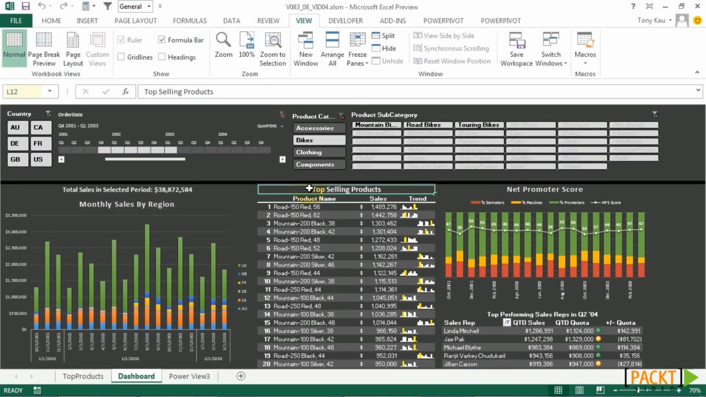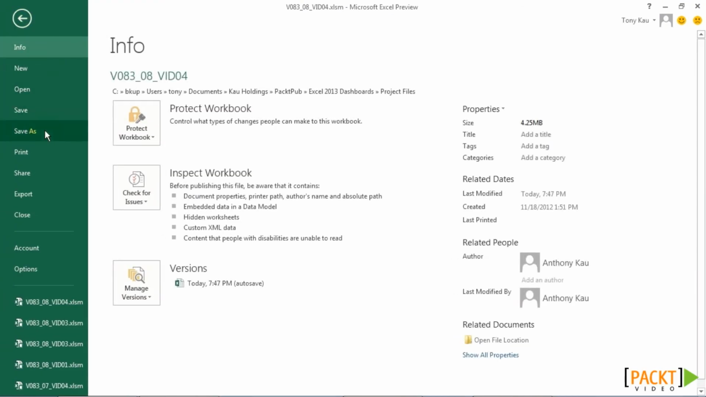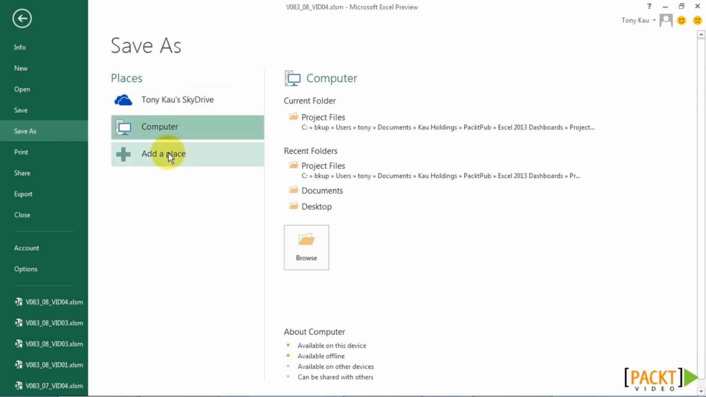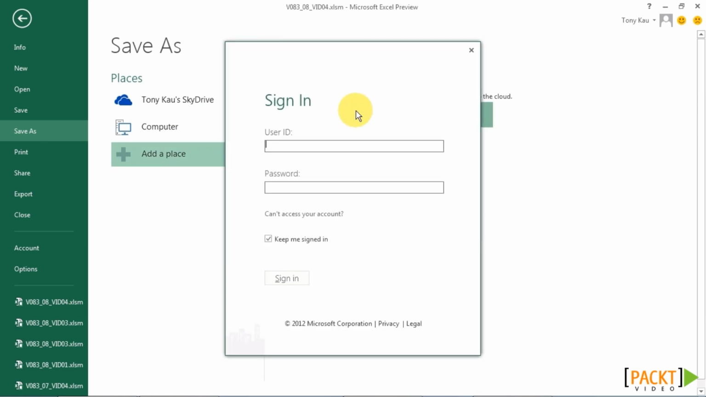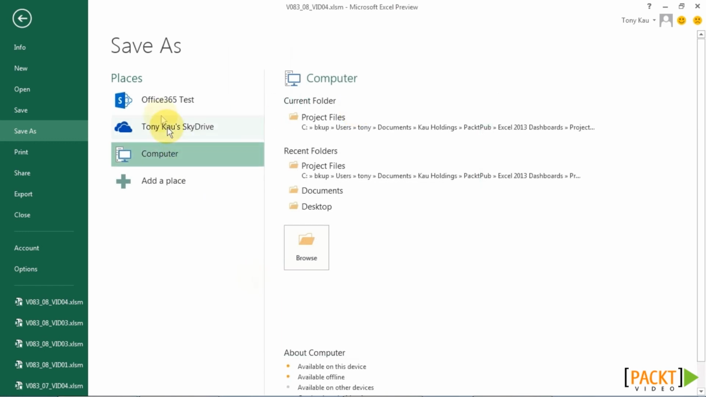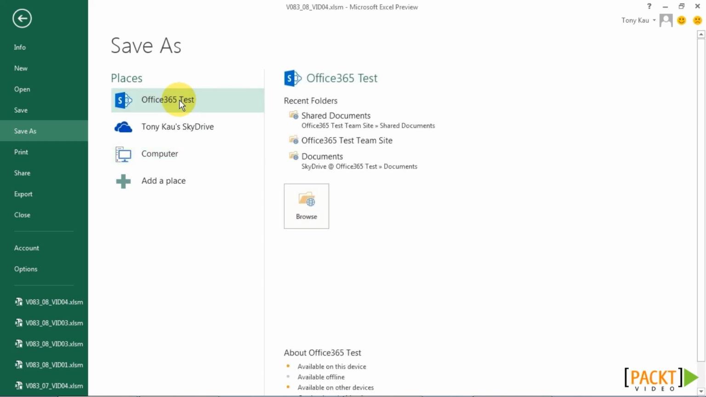In order to upload our document to Office 365 SharePoint, we'll need to go to File, Save As, and we need to add a place. We've got Office 365 SharePoint right here, and we'll sign in using our user ID and password. Now it's a new option in our places. So we'll click Office 365 Test, which is what I named the company in SharePoint.